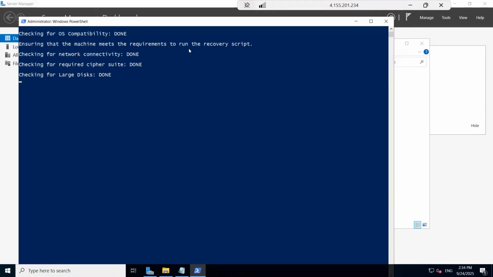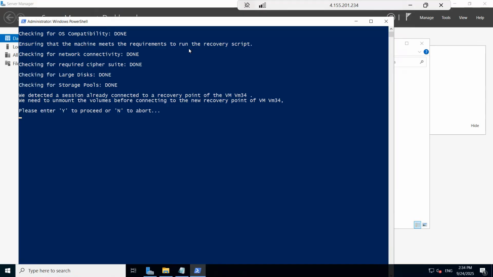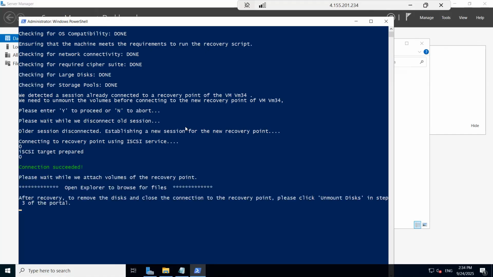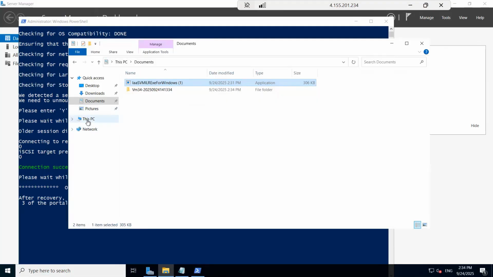Now it is going to execute a PowerShell script. It is saying that we detected a session already connected to a recovery point of the VM34. Press Y to proceed. Now it says to open Explorer to browse the files. Go to Windows Explorer.